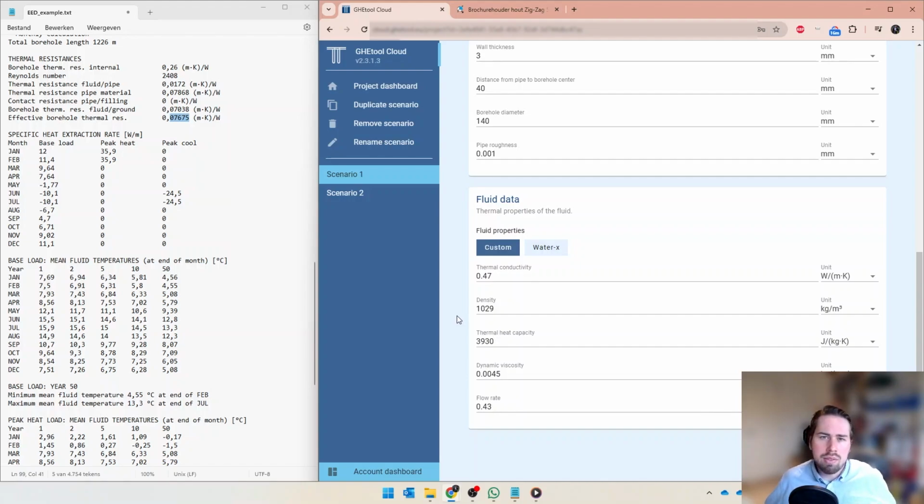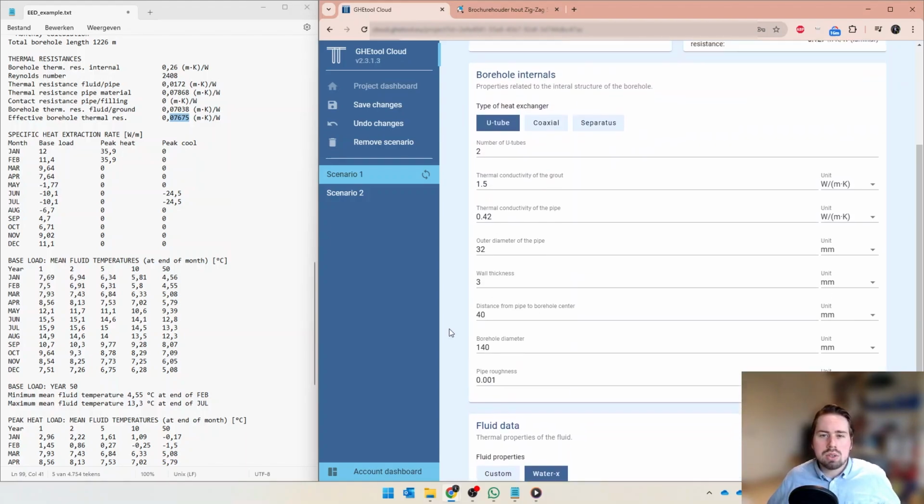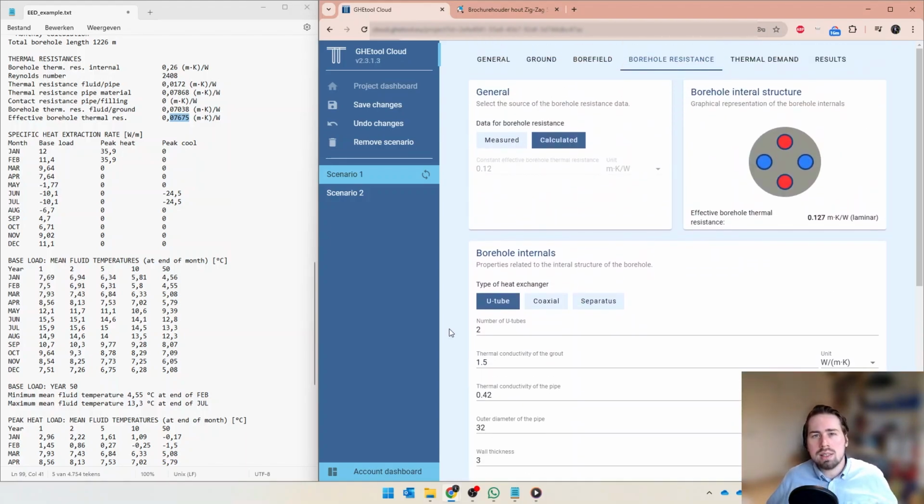So if you know the percentage of antifreeze and what antifreeze you use, I would suggest you go to the water X tab and you type it in with the percentages itself, so that GHEtool can calculate which values are the most relevant for your particular project or your particular design. But if you just want to compare EED with GHEtool, it's better to type them over directly to get a fair comparison of both. So that's what I wanted to say about how you can convert your EED data in order to populate a GHEtool project.